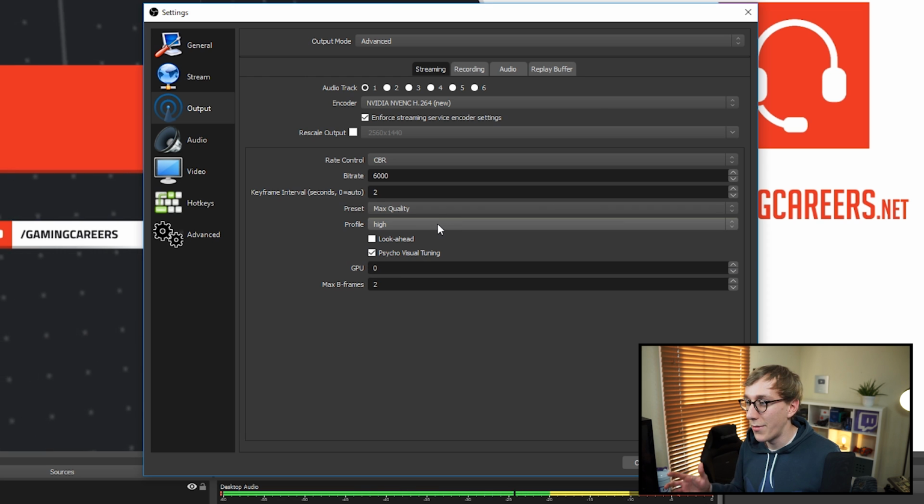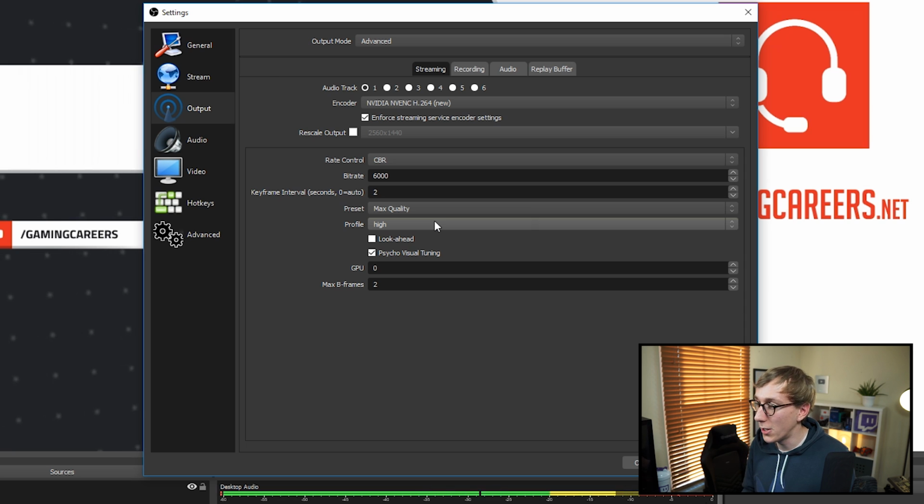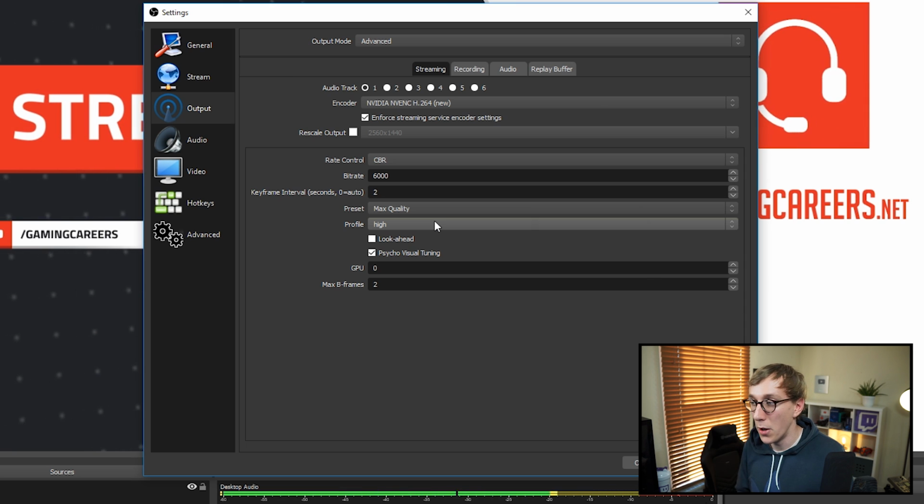For profile, you want to set that to high. This is just the group of settings that the H.264 codec uses. High is absolutely perfect for streaming.